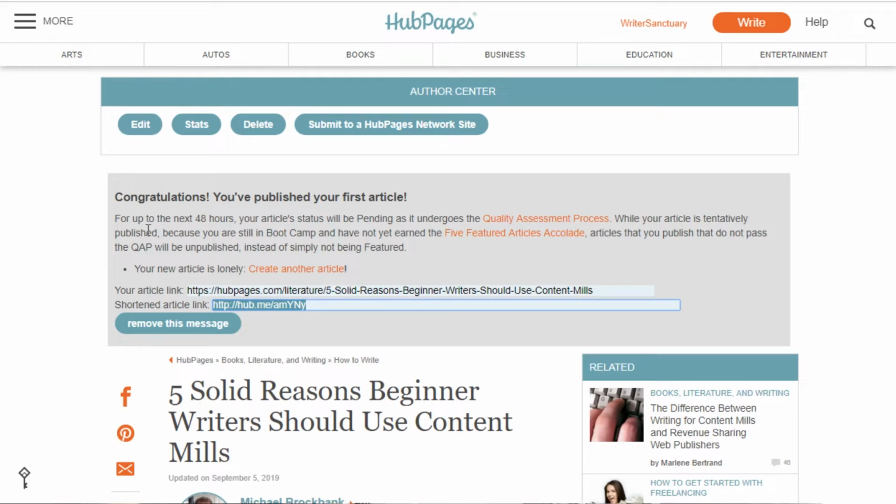Okay, so it says for the next 48 hours, your article status will be pending as it undergoes a quality assessment process. While your article is tentatively published, because you are still in boot camp and have not yet earned the 5 featured articles accolade, articles that you publish that do not pass the QAP will be unpublished instead of simply not being featured. So I guess sharing it on social media kind of jumped the gun. Maybe I should read all of it before I continue.